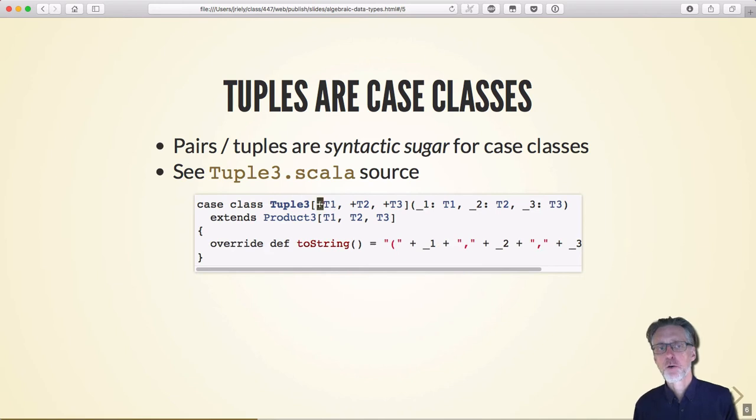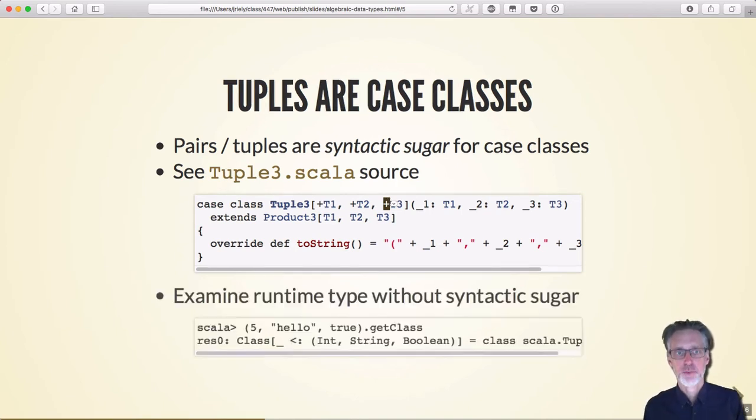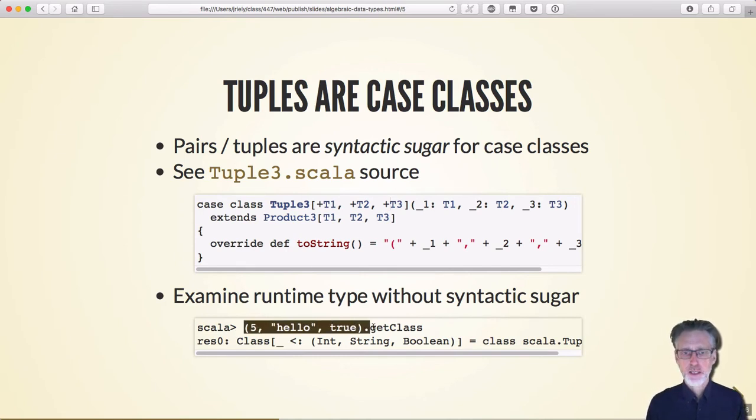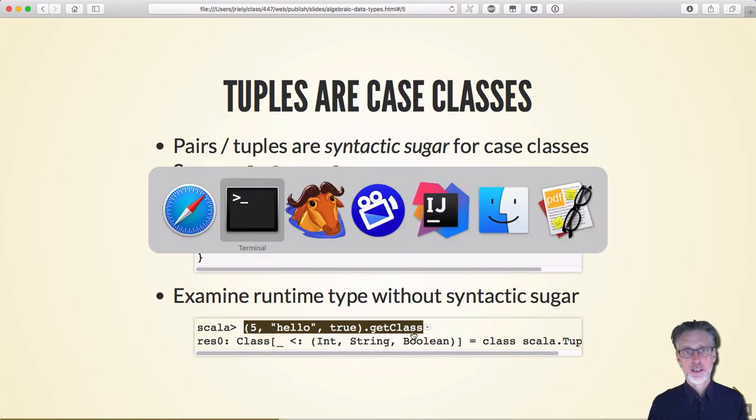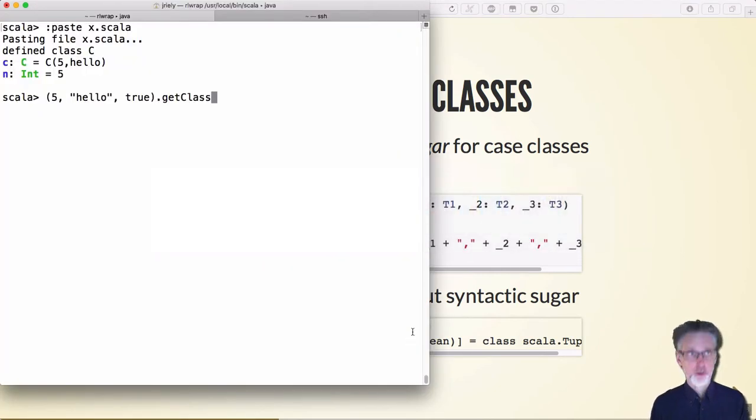For now, please ignore the plus signs here. These are variance annotations that we will discuss after the midterm. They have to do with how these tuples behave with respect to subtyping. So we'll talk about that after the midterm. But what we can do is look at this and see some of this stuff by invoking the Java getClass method. Java has a getClass method which we can invoke on any object.